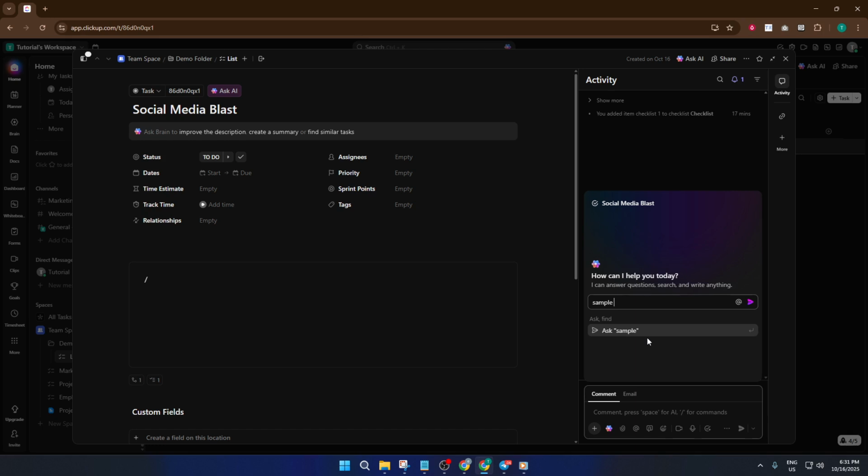That's really all there is to it. AI has become a seamless part of your project management process. Take a moment to explore these features and don't hesitate to play around with different prompts to see how Brain can help you work faster and smarter.